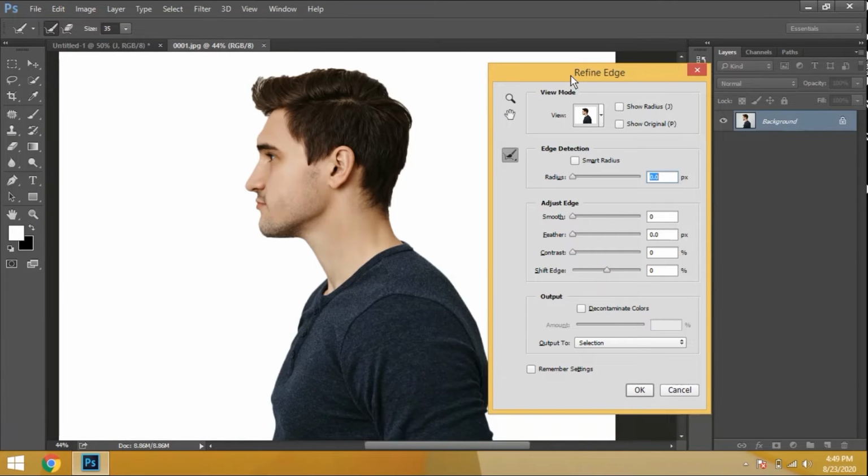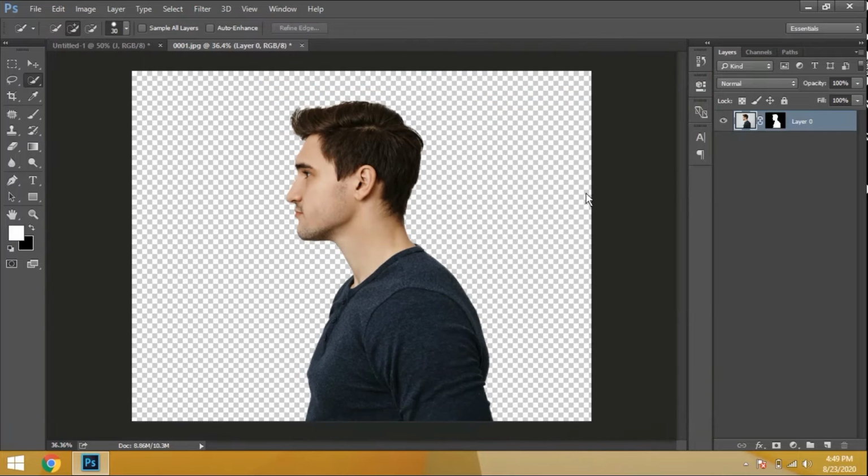Refine Edge, automatic, and the background has been removed. Now come to the Smart Radius. I'm just giving 2% of Smart Radius, or otherwise I can keep it at 5 pixels of Smart Radius also. The Smart Radius is nothing but the edge smoothness, friends. Edge smoothness. And come to here, go to the Output, Layer Mask, and click OK. Like this we can get the layer mask. Like this we can isolate the image from the background.